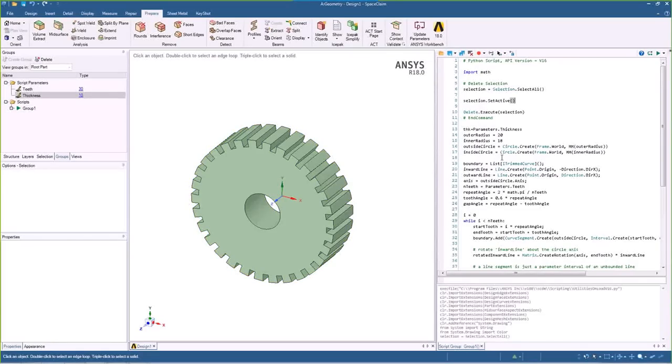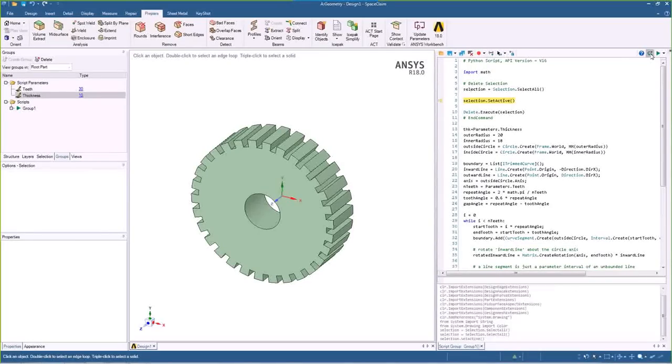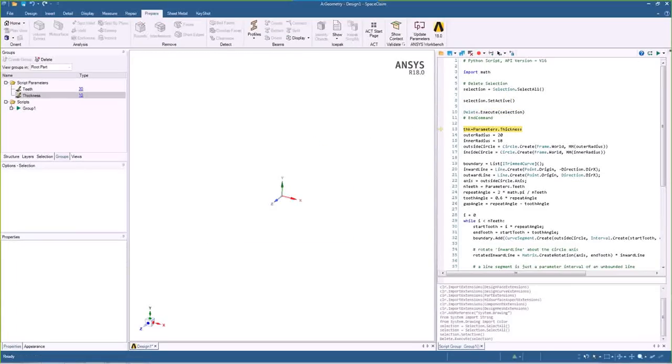So set active will actually select that body. If we go in here, run this line, run the next line, run the next one, then it selects it, keep going, it deletes it, and so on. So we'll poke around in here and see what's available.